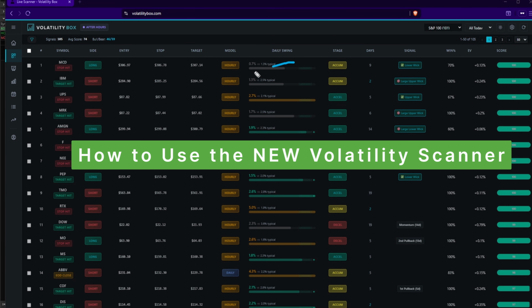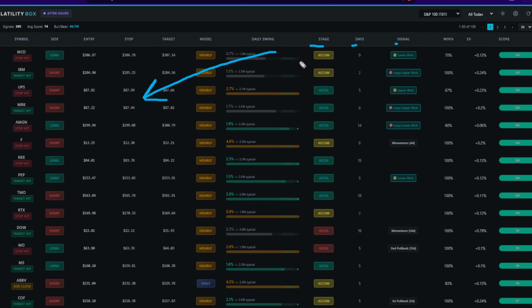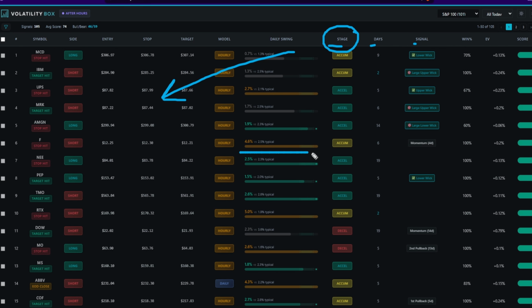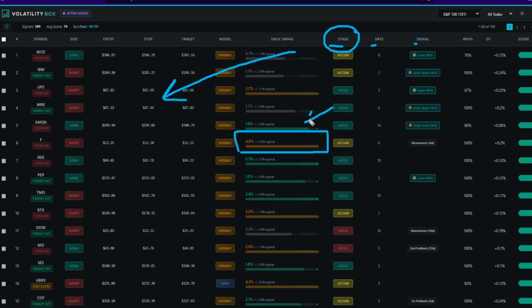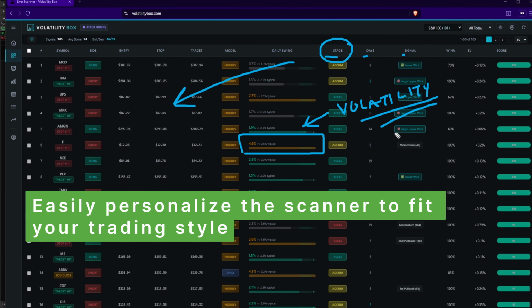In this video, I want to give you a detailed overview of all of the different features, the different columns, the bells and whistles that we've built into our new Stock Volatility Box Live Scanner. We've designed this to make it really easy to find the very best volatility setups every single day, and we've designed it to work for your particular trading style.